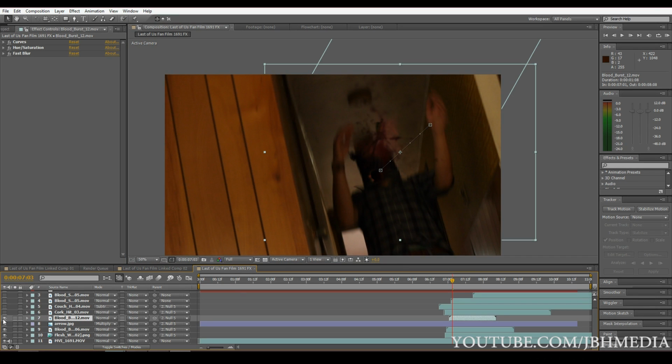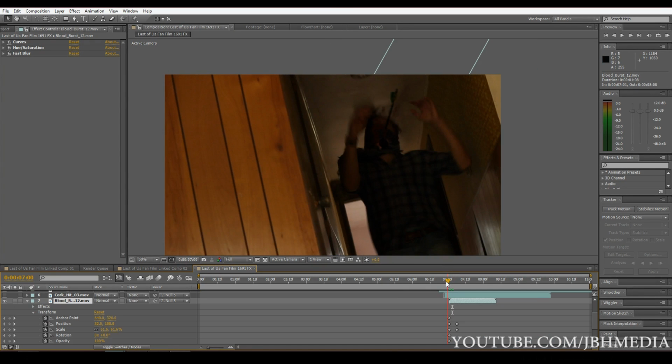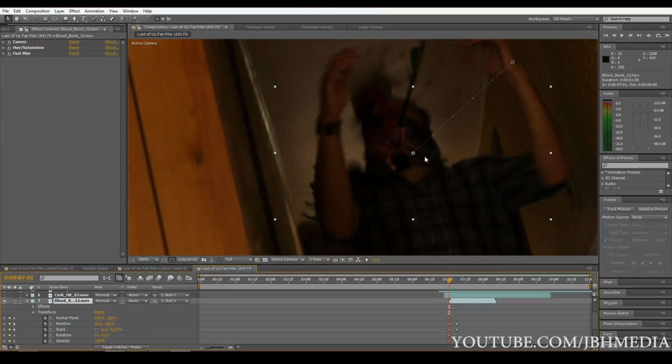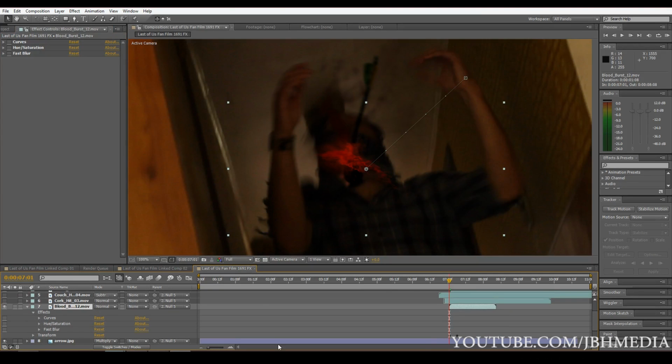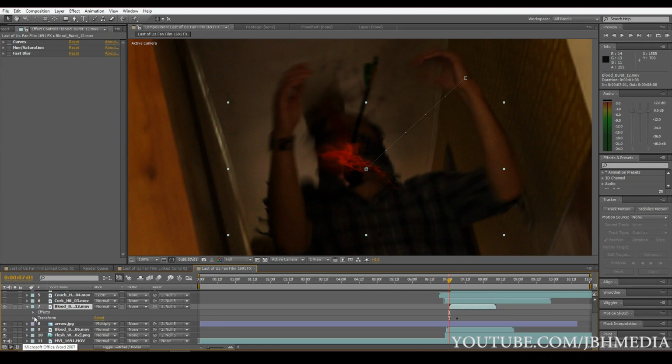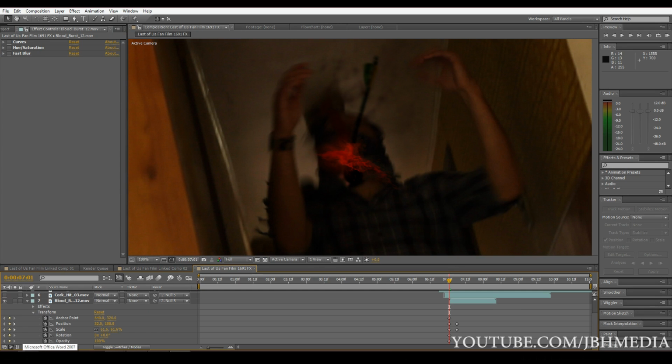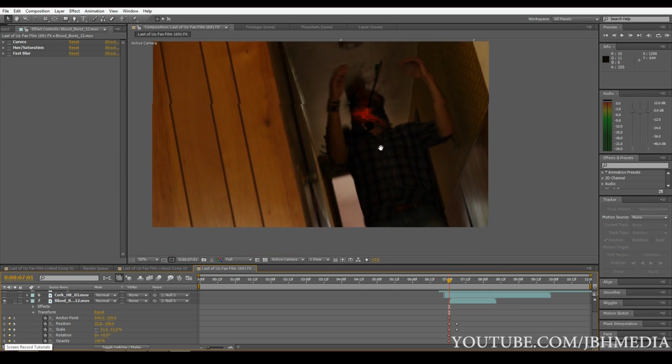So the next thing I did was this blood burst coming directly out of the arrow here. Then I used some similar effects on this blood shot with the curves, hue, and saturation, and the fast blur. And something that sometimes I like to do when doing these blood effects is messing with the scale over time.